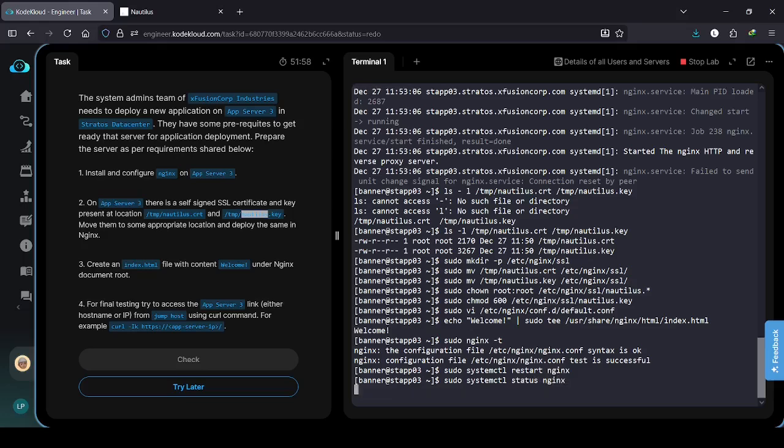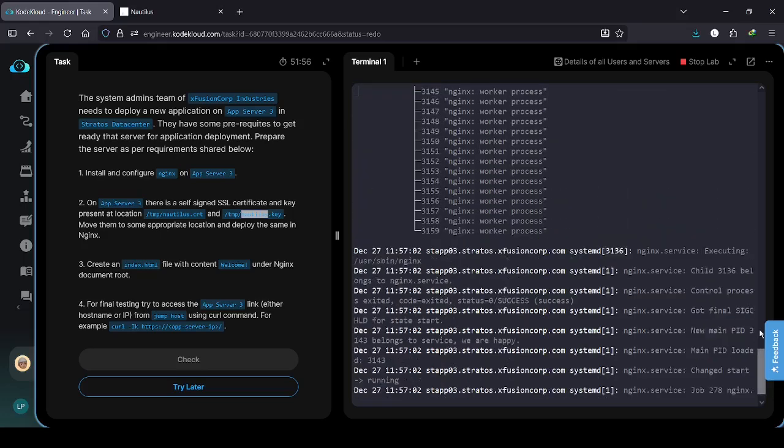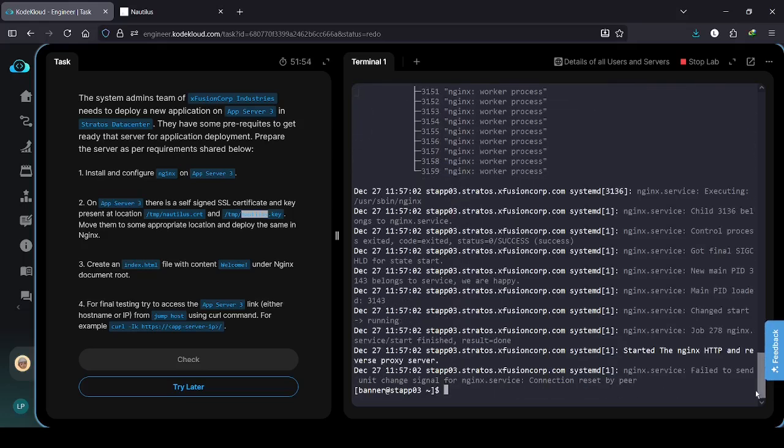After restarting, I checked the status of Nginx with sudo systemctl status nginx. The service was active and running, confirming that Nginx is now serving the website securely over HTTPS.